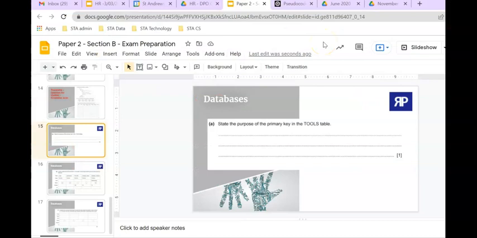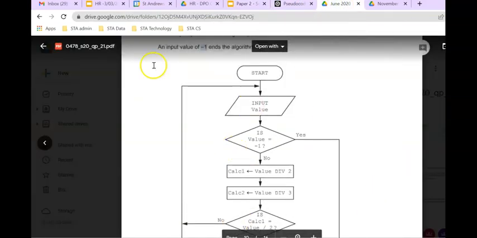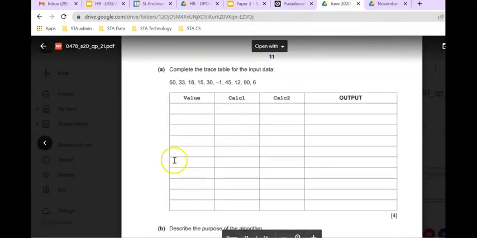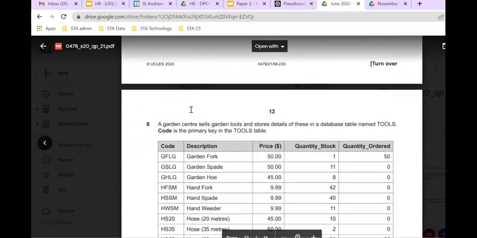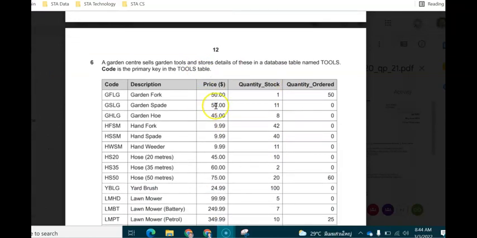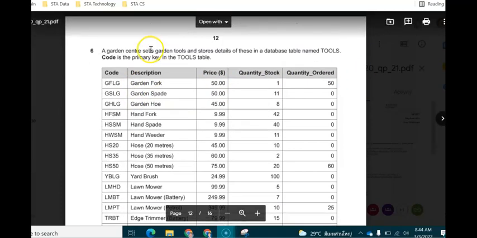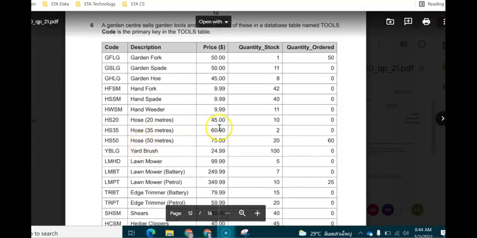What we are now going to do is move on to the databases question inside the June 2020 paper. So we'll be coming to flowcharts in our next session. So for now, we are going to review database questions. So let me just move this back across, as this is not going to be full screen at the moment. And the question which we're looking at here is a garden centre sells garden tools and stores details of these tools in a database named tools. Code is the primary key in the tools table.